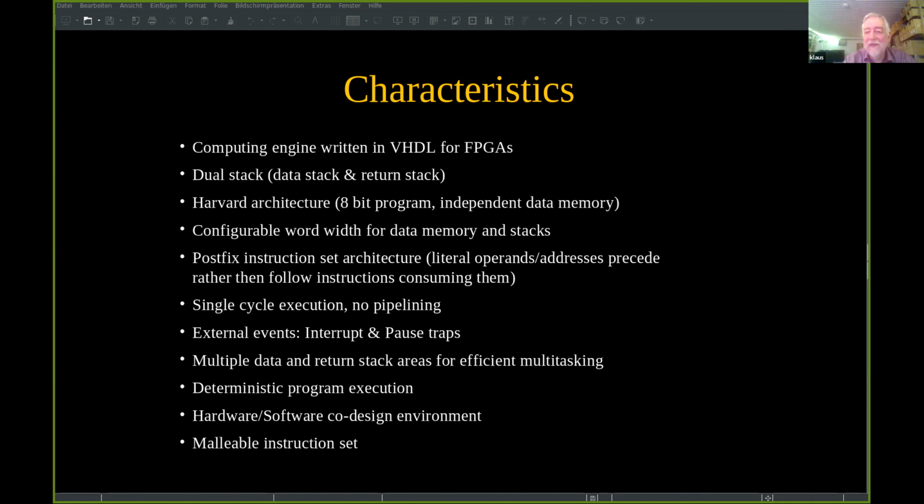Microcore has a real postfix instruction set architecture. In that respect, I would claim that this is the very first real Forth processor, because it also has the postfix mentality in its hardware. What does it mean? It just means that literal operands and addresses precede rather than follow instructions consuming them. That has a number of interesting ramifications.